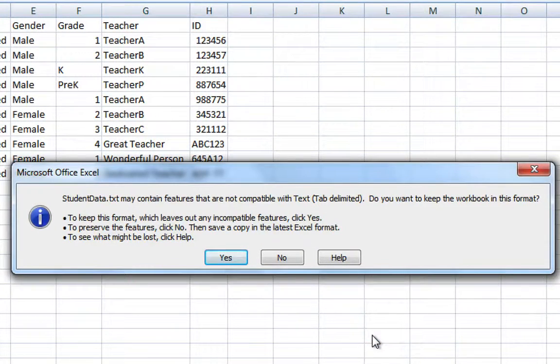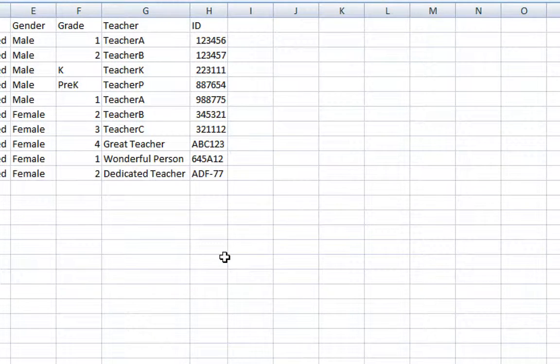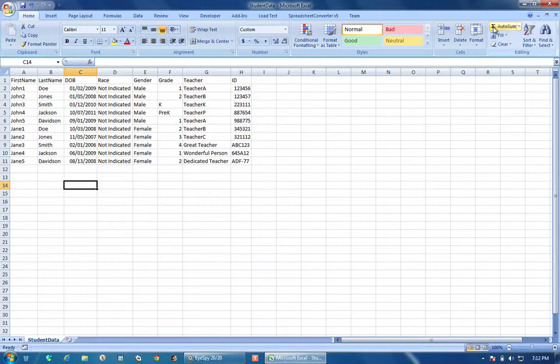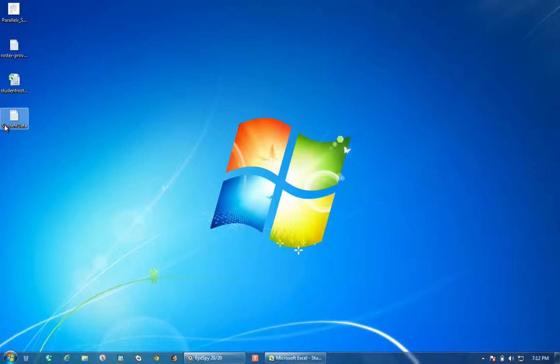And here's what's interesting. Microsoft Excel says, look, there are some features that are not compatible, like formatting features and fonts and colors and all of that stuff, and it wants to make sure that you know that you're going to lose those features. So you're going to press yes. What that's going to do is save now a text file to your desktop. And I'm going to show you what that file looks like.